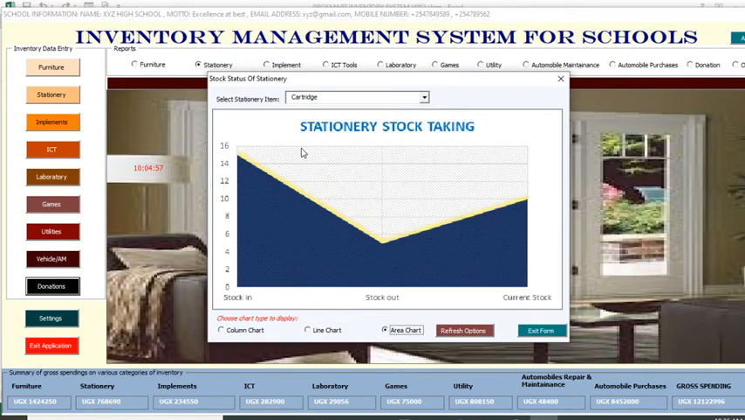You can view stationery stock taking graphs. Stock in, we are talking about cartridge. You simply select the item here. On the cartridge, you can see stock in is 15, stock out is around 5, current stock is 10. 15 minus 5 is actually 10. So you're able to see the graphical representation of the stock in, stock out, and current stock. But you can view this type of chart, the one you want.